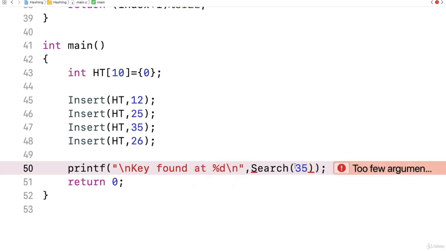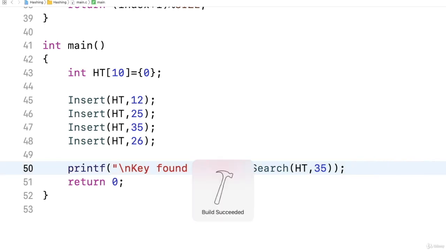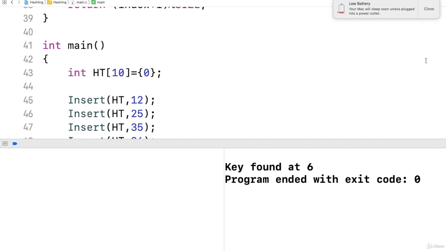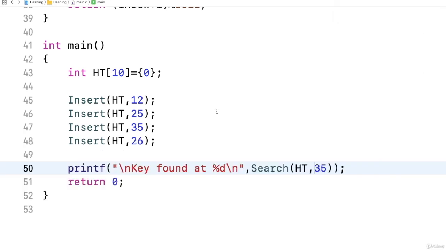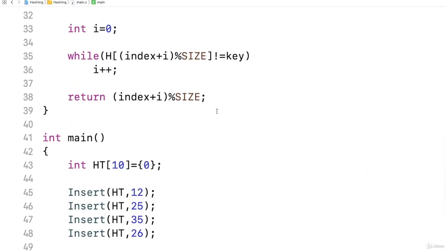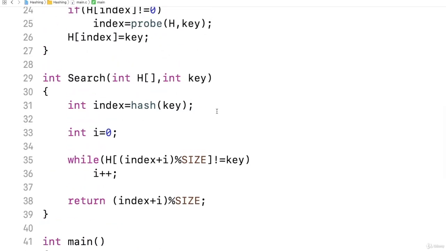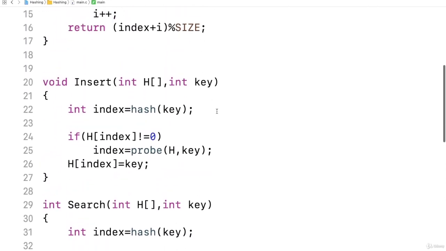Oh, search is taking too few parameters. I should pass the hash table also. Yes, key found at index 6. So that's all. This is a simple C language program for a hash table, and this is for linear probing.